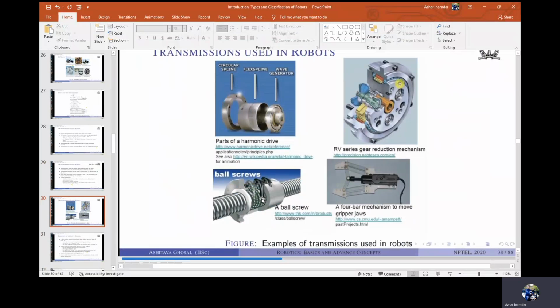As I said a few minutes back, you can have a 4-bar mechanism to move the jaws of a gripper. So when I rotate this motor, and if you have this 4-bar mechanism, one link, two link, and so on, and you move these jaws, they move parallel to each other, which is of advantage. If we want to grip an object, we want the jaws to move parallel to each other. Here you can see that.